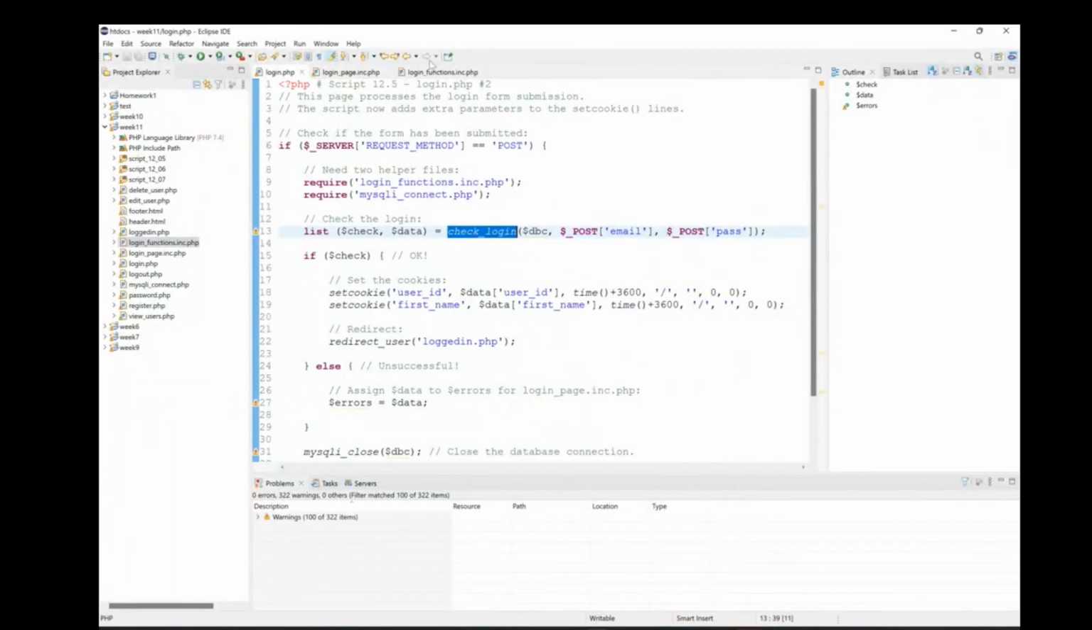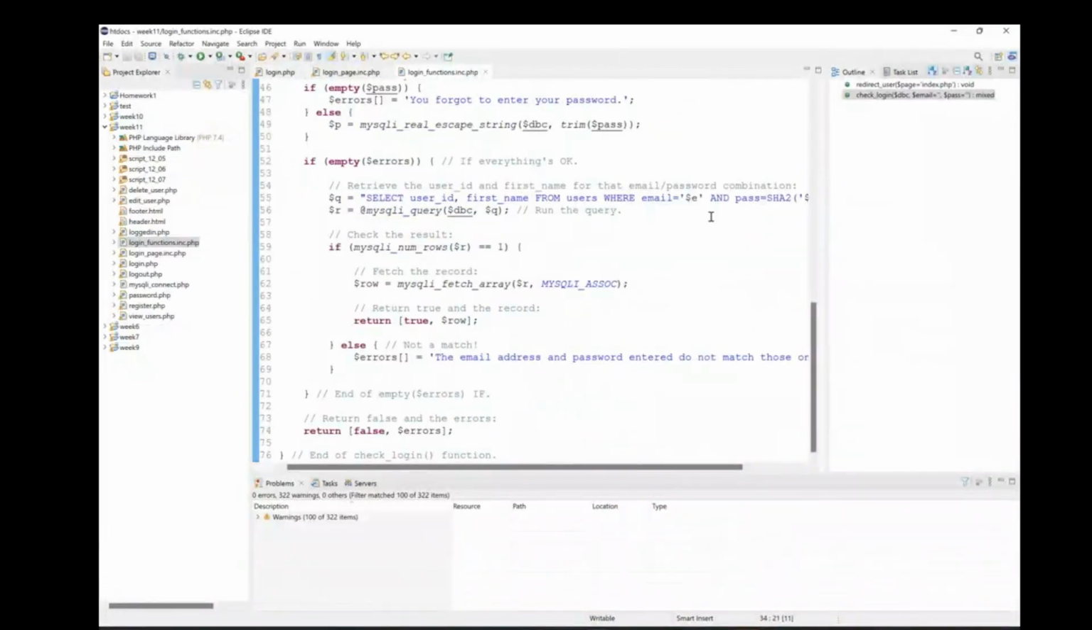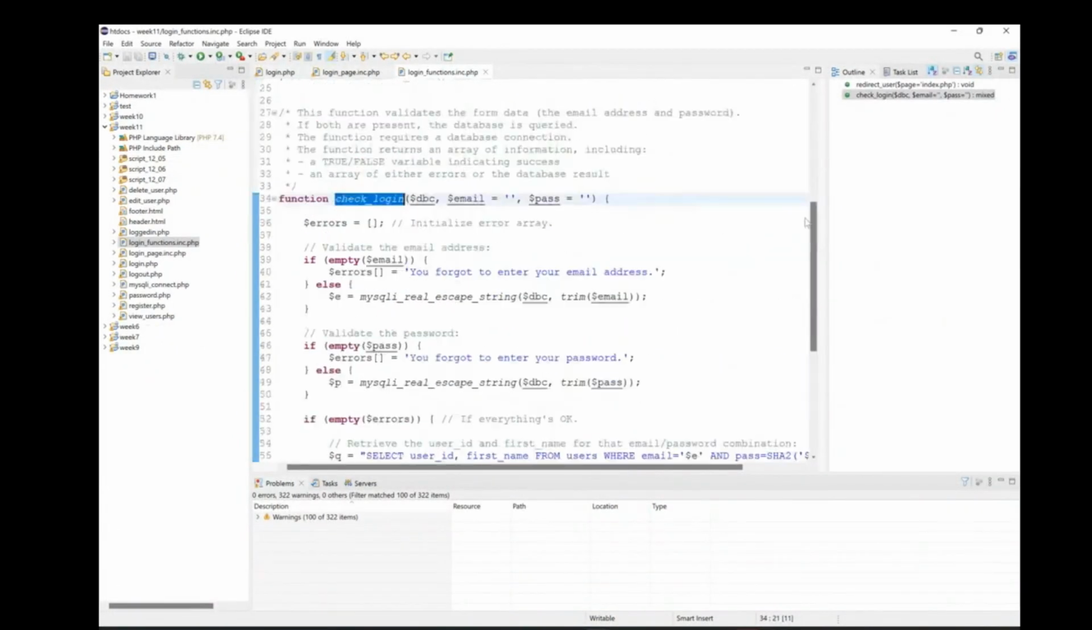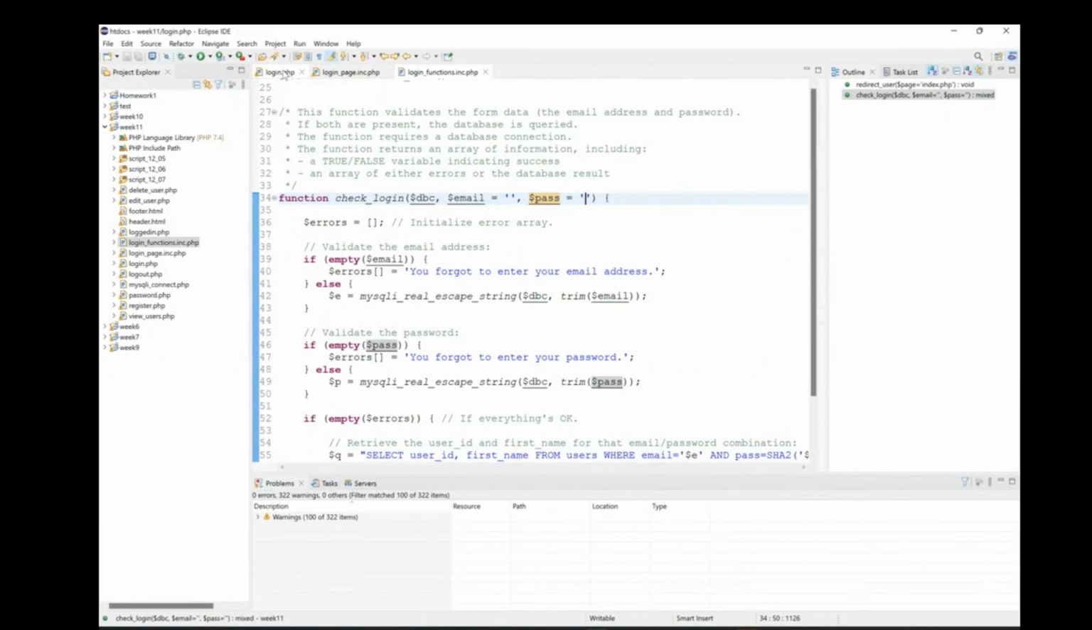And inside check login, how many parameters does it take? Check login takes 3 parameters: the connection object, email, and password. So the default value is empty. Okay. Yep. So the default value is empty. Okay, so let's go here.